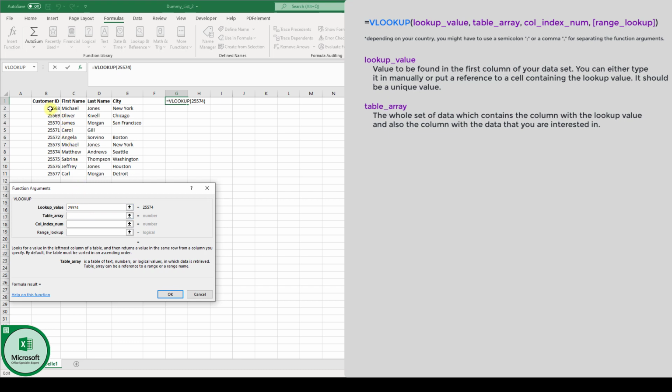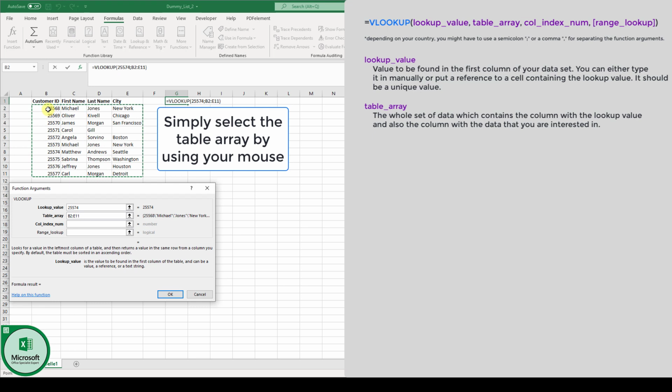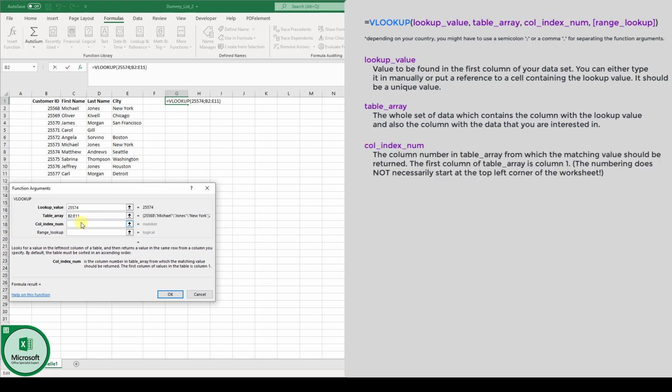Then we have to set the table array. The table array is basically our whole data set, which contains the column with the customer ID we are looking up, but also the column of the city, since we want to get to know the city of the customer. Then we need to get the column index number of the column from which we want to return the information.